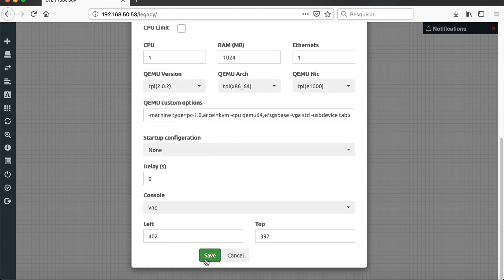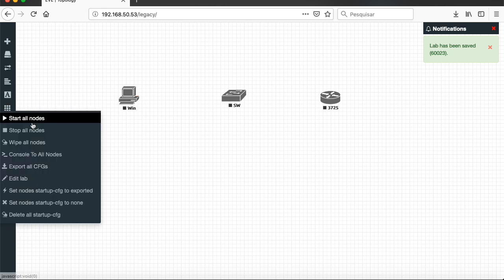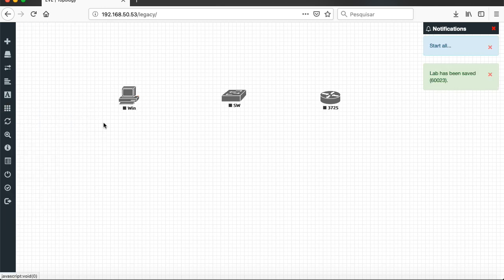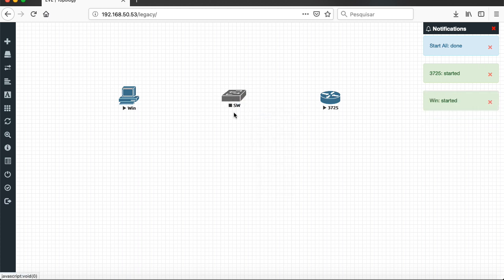Yeah, now you can do save. Okay, now you can try to start everything, but you will have a problem with the Node 12. The switch will not work, because there is no license for it. Okay, you did not create the license. Sometimes the problem is not the license. Sometimes the problem is permissions.